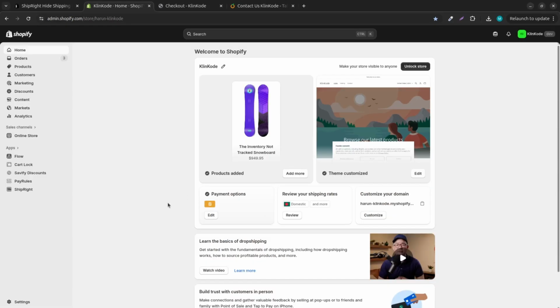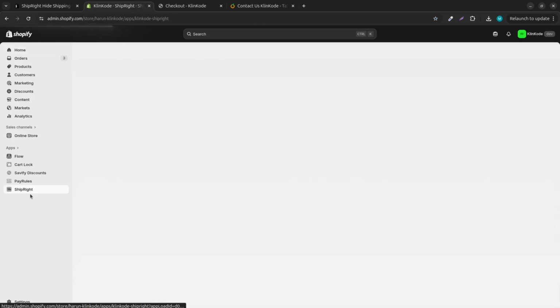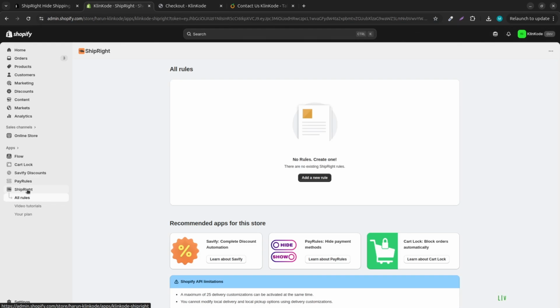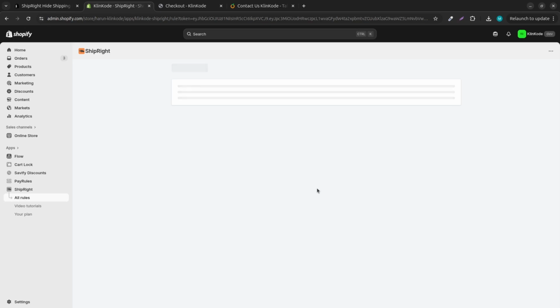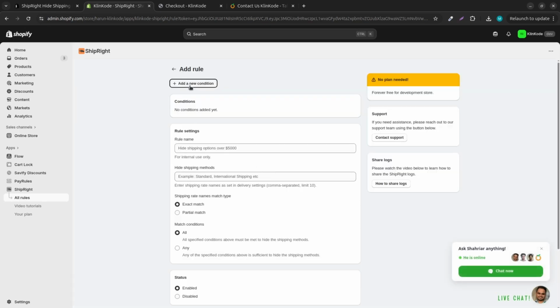Today I'll show you how to hide any shipping methods for specific products using the ShipRight app. First, go to the ShipRight app. Click on the Add a New Rule button. Now, click on the Add a New Condition button.